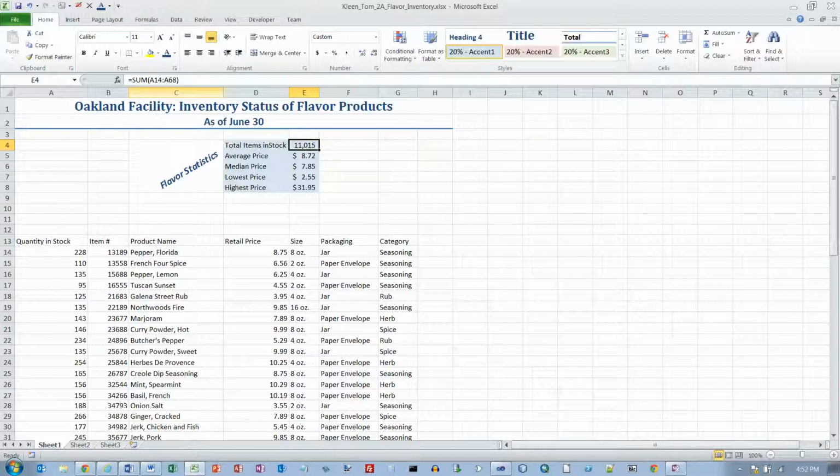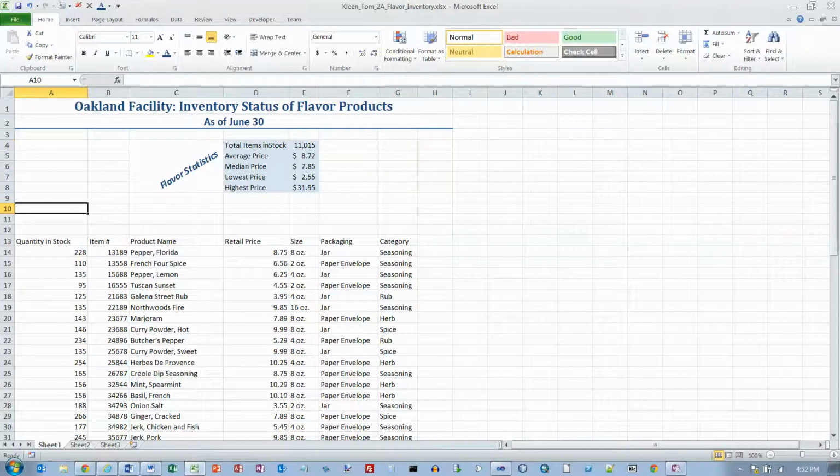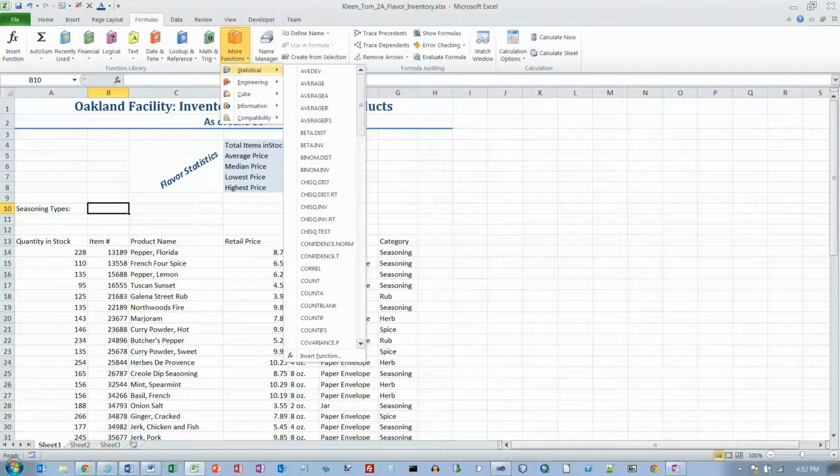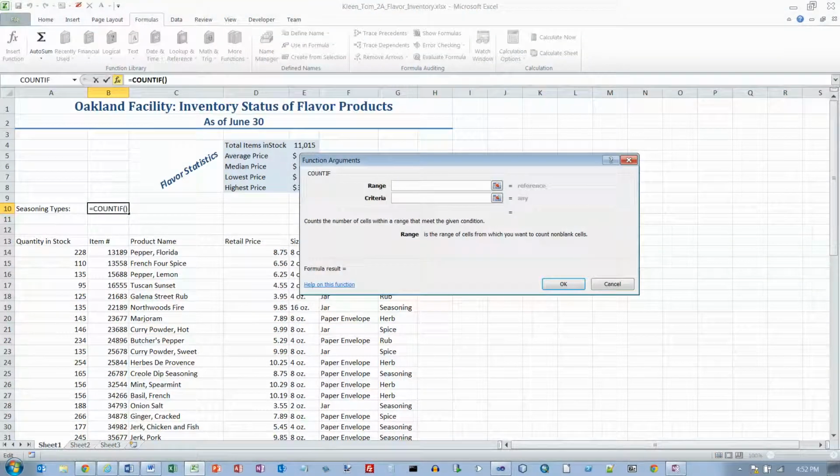Let's go to cell A10. Here's A10. And we're going to type in seasoning types. And press Tab. Tab will move us to the next column rather than moving us down to the next row like the Enter key does. Now we're in B10, and we want to use the Countif function, which is a statistical function. So go to Formulas. Remember, statistical doesn't have a book on the ribbon. We have to go down here and choose Countif.